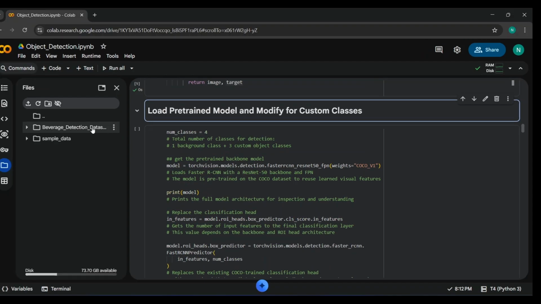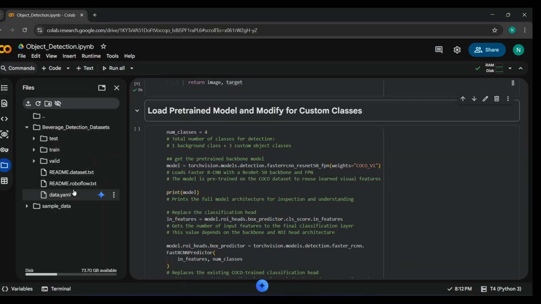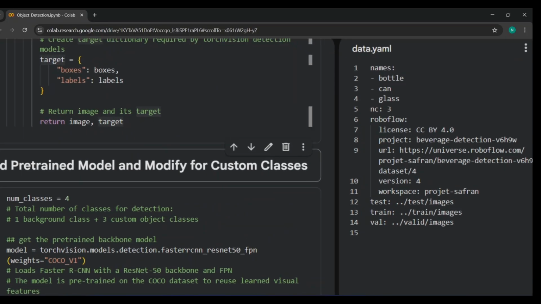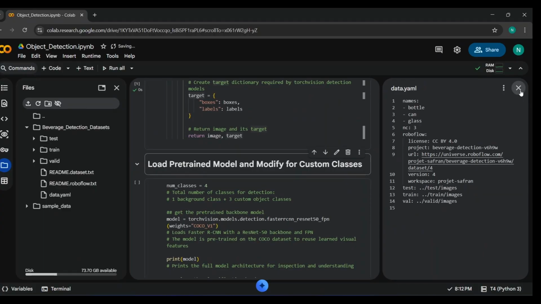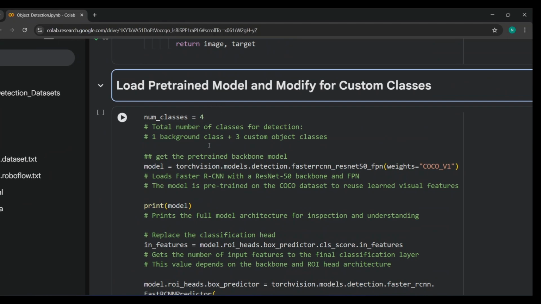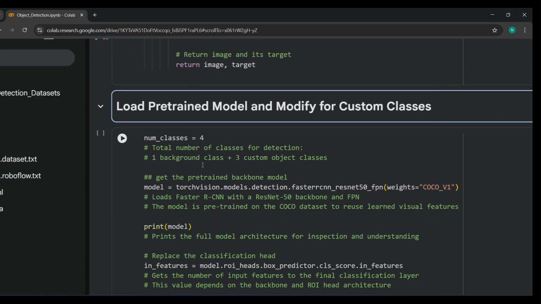Now let me show you the data.yml file for the beverage detection. The number of classes which we have is three. We are detecting bottle, can and glass. But the number of classes we are using here is 4. Why? Because the zero index value is always the background. So 4 is basically 3 plus 1 for the background.